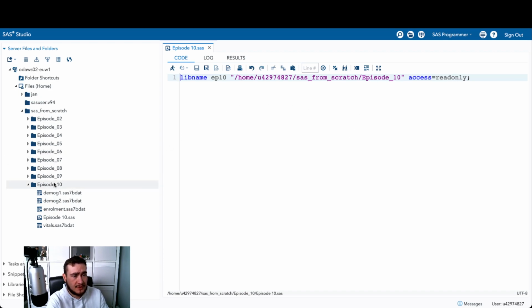So I've taken the liberty, as always, of getting us started with a code file, episode 10.sas, and we have got a library being mapped here. So episode 10 points to this folder we've got here, and notice that except for the SAS program file here, we've got a vitals data set, an enrollment data set, demog1 and demog2. And that's what we're going to be working with today. So let's start by just splitting our code neatly into the 3 items that we have to do.